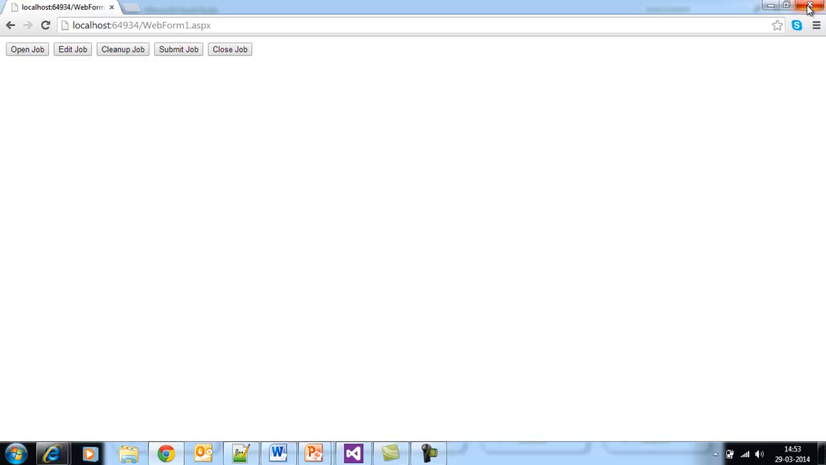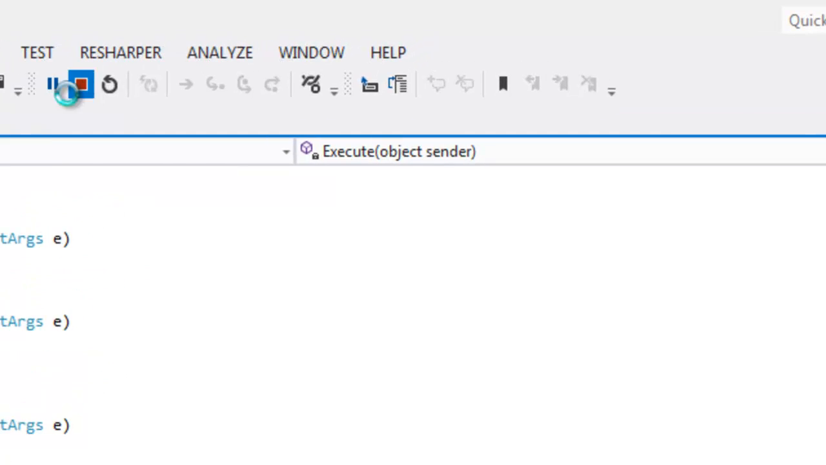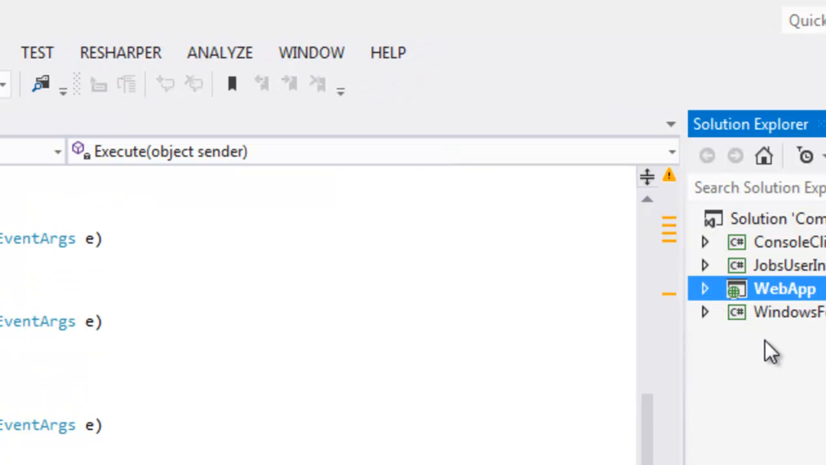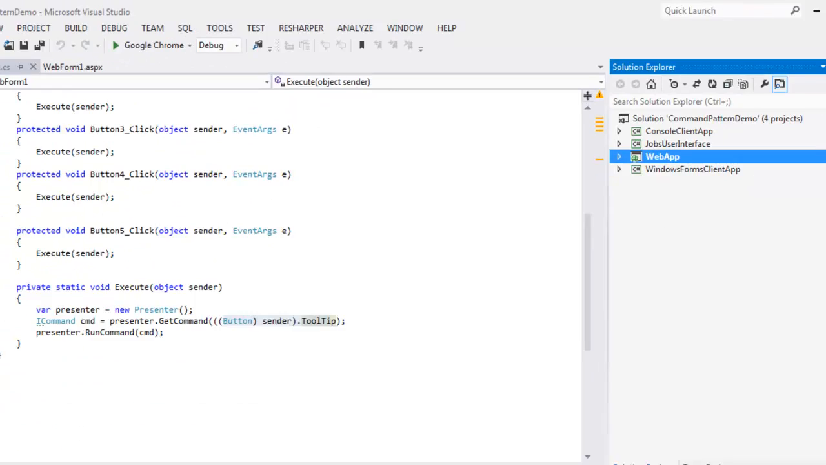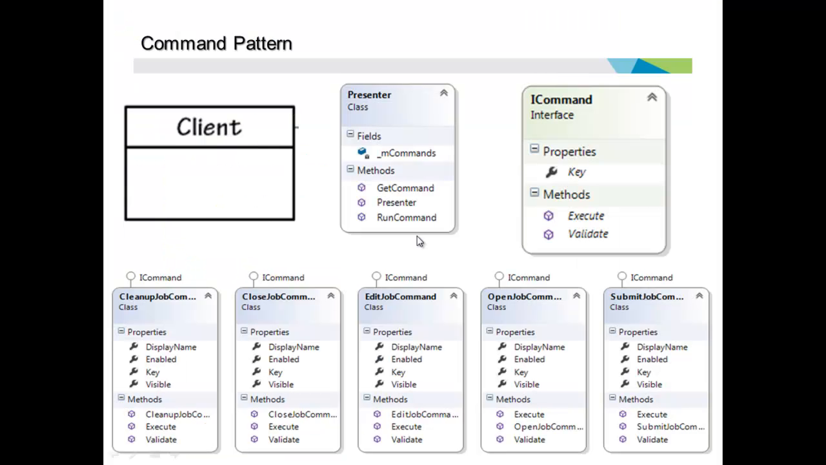Okay, so that is how you can use the same user interface across Windows application or console application or web application. Okay, maybe now this diagram would make more sense to you.